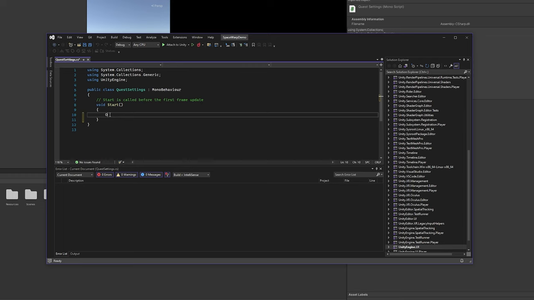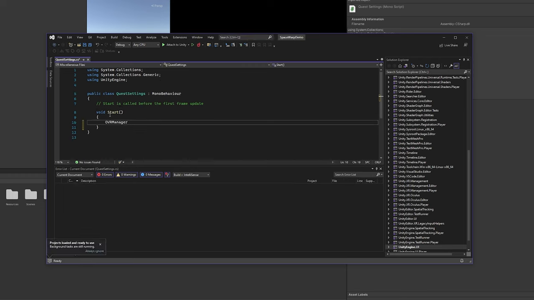Whenever you want, you can call OVRManager. Should autofill in a moment. SetSpaceWarp true. And that's all there is to it. You can enable and disable this whenever you want. So if you have a really intense fight with quick actions, you might want to disable it for the better latency. And otherwise, you can enable this for the better performance and better battery life.